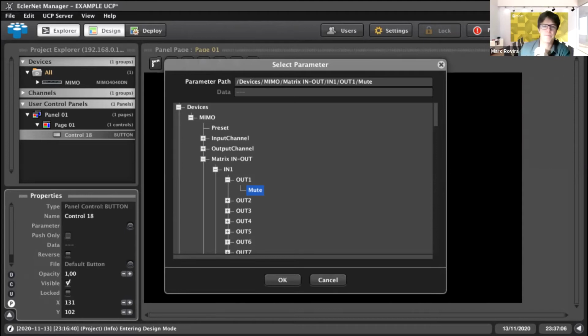So okay, we just open this tree and we select MIMO. And what do we want to control with this button in the MIMO? Matrix in and out, so a point in the matrix. Which point? In the cross point between input 1, and inside input 1 we have output 1. And what do we want to control?